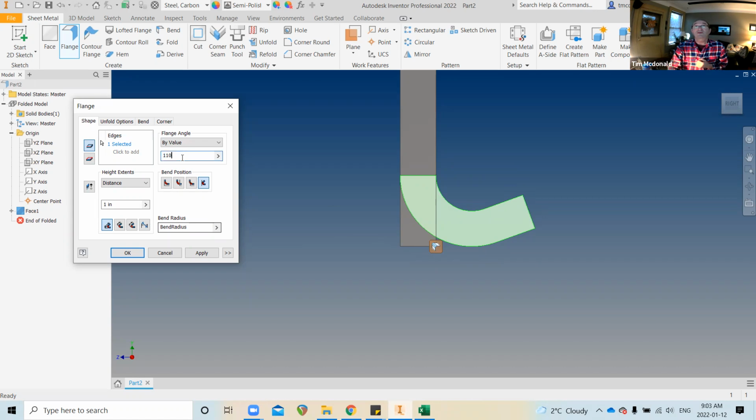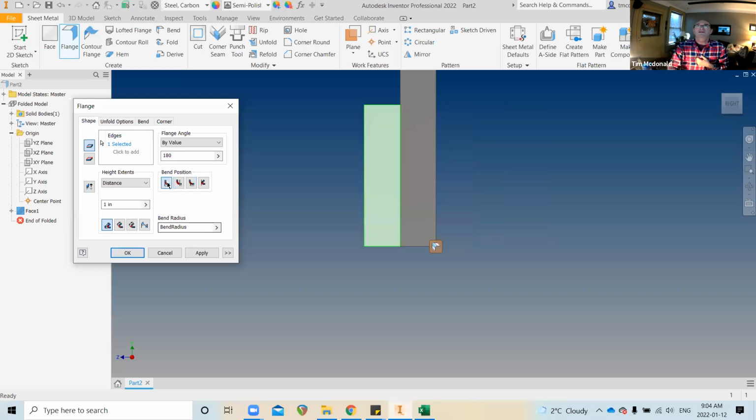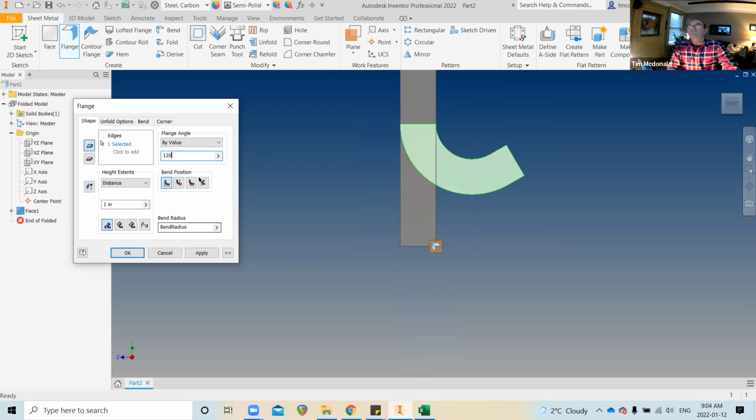and I made this 180 degrees. We wouldn't necessarily hem a 1/4 inch plate. Hem is just a fold. It's not going to allow me to do that. Okay, there's that one, there's that one, and there's that one. Yeah, this isn't going to work. Okay, so let's make this 120.